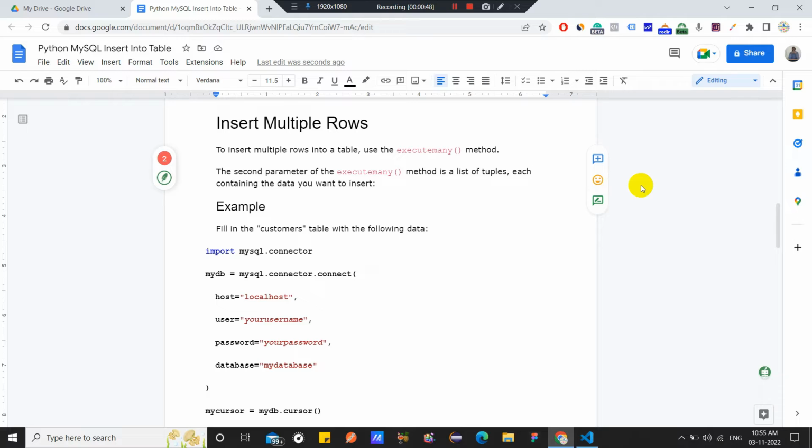Okay, so how can you do it? There is a function called executemany. This method helps you store multiple lists of tuples, that is, multiple tuples which contain the data that is going to be stored inside a table. Okay, executemany is the function.